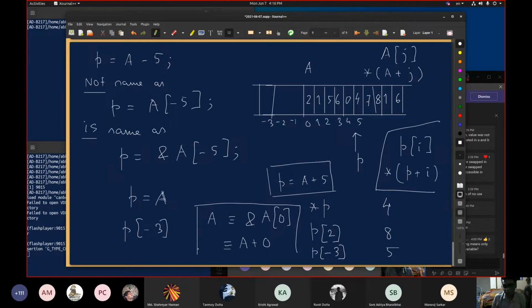A plus 1 is the address of the element at index 1. A plus 2 is the address of the element at index 2, and so on. Here I am dealing with integer arrays, but it may be an array of characters or an array of structures. Whatever the size of each individual element is, this addition will take care of that. The amount of skip will be 5 times the size of the individual element of that array.